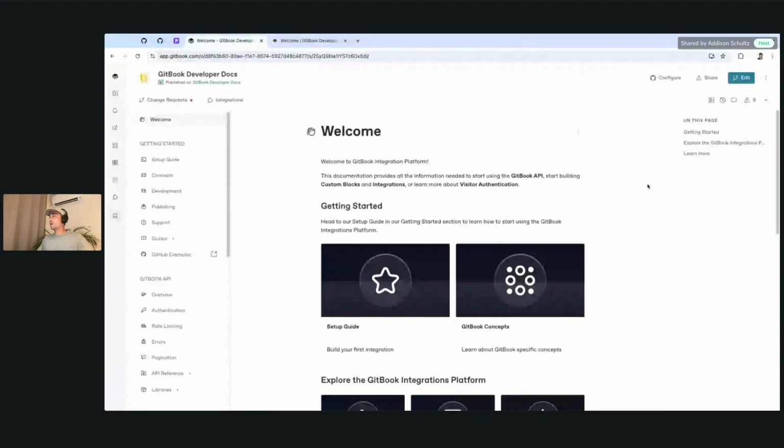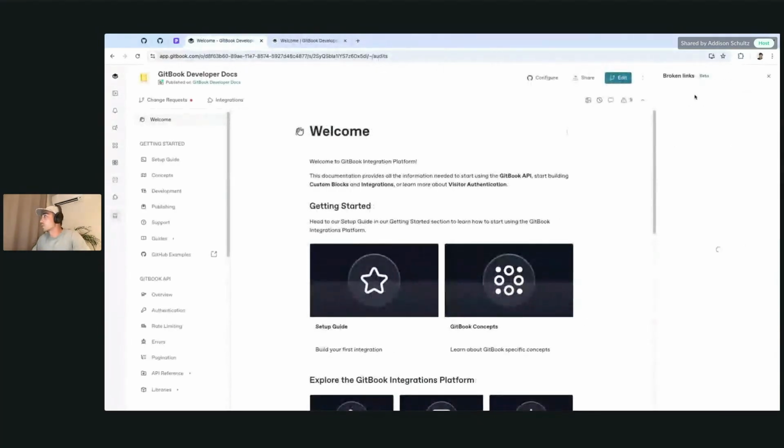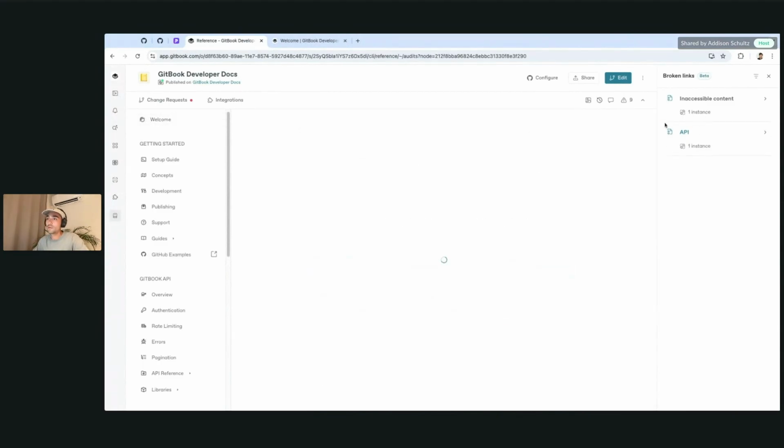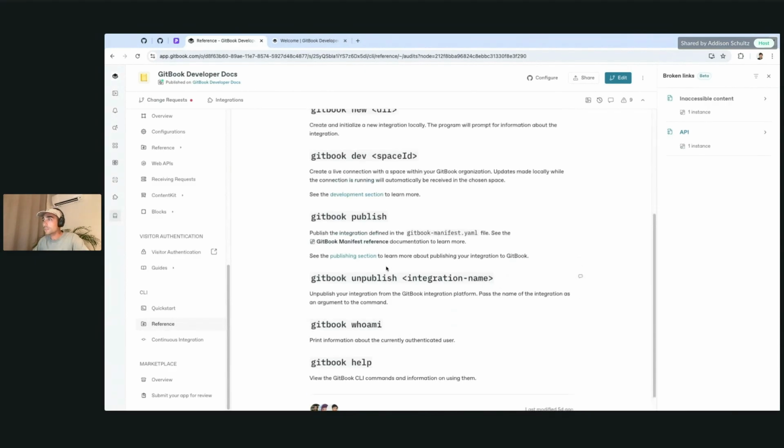So this one you may or may not have seen, but this is a little icon in the upper right of any space that you're working on that will give you an insight into any of the issues or broken links that you have within a space. Let me show you how it works. So what we have going on right here is the broken links feature, and it's going to show us a list of different links within our documentation that are broken. We can click into it and see which one specifically is not working. And you'll see down here, the GitBook manifest reference has a broken link in our actual documentation. So we're going to go ahead and fix that.